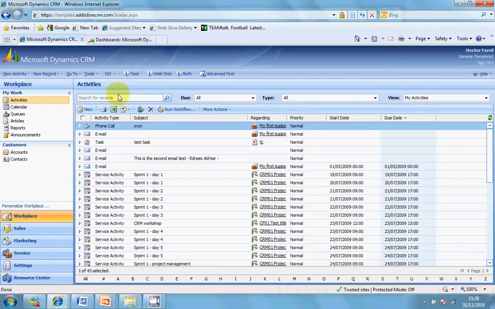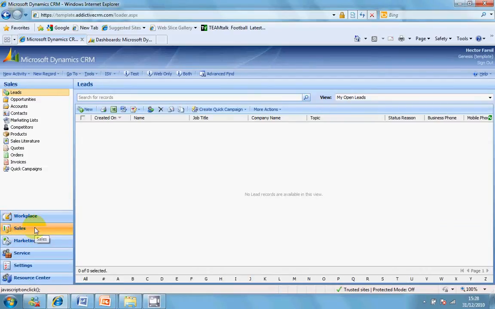Now, as you're well aware, in CRM 4.0 we have what we like to call the Wonder Bar, which is your different sections: workplace, sales, marketing, service and settings. When we click through each section, obviously the links in the left navigation change depending on what section you're in.